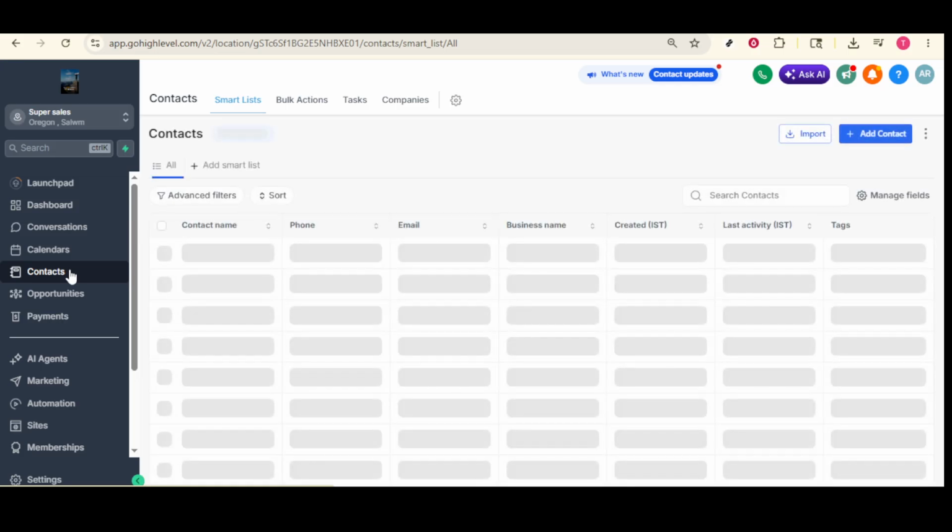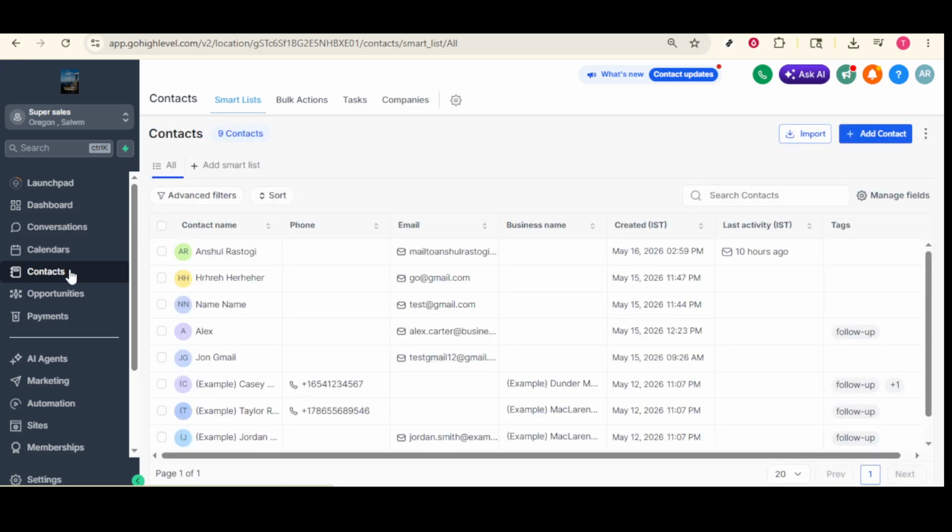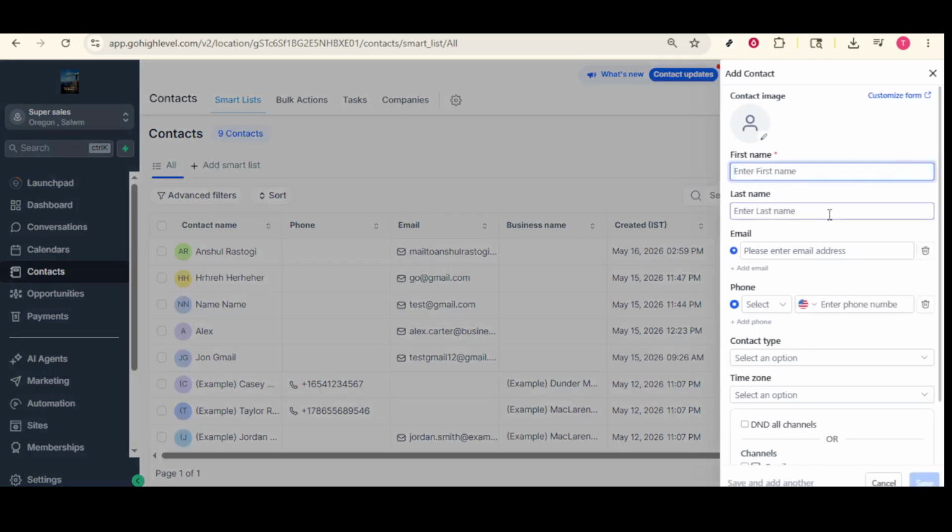After confirming that you're in the correct sub-account, navigate to the Contacts section. This is where all of your contacts, prospects, and leads are managed. Here you'll find the option to add a new contact. Look for the plus Add Contact button, which is usually located at a convenient spot on the interface for quick access. Clicking the plus Add Contact button will open a new form where you'll need to enter the prospect's information.